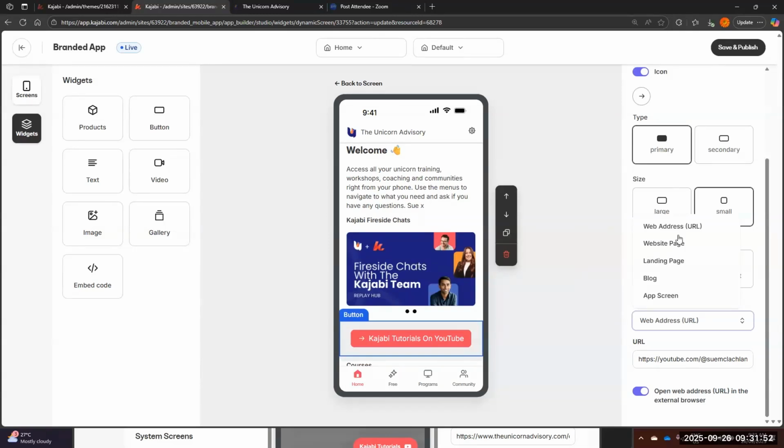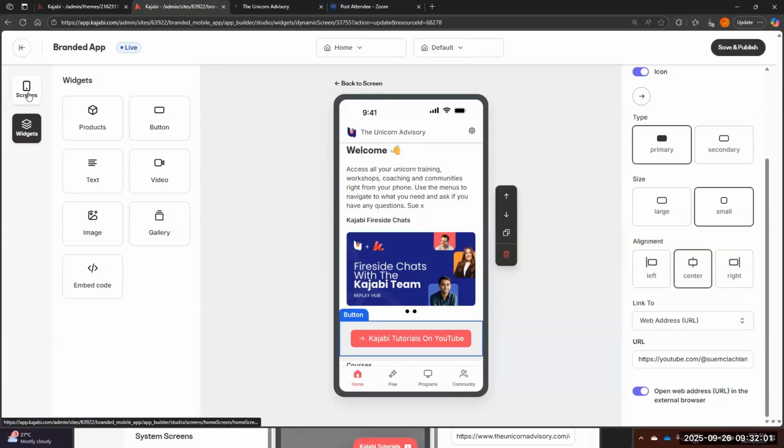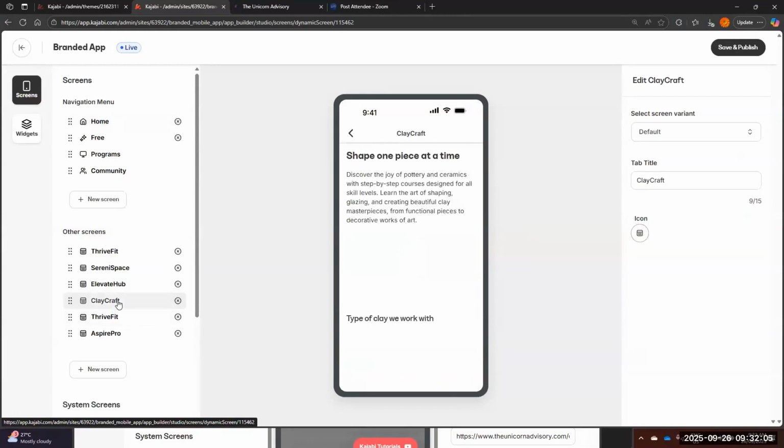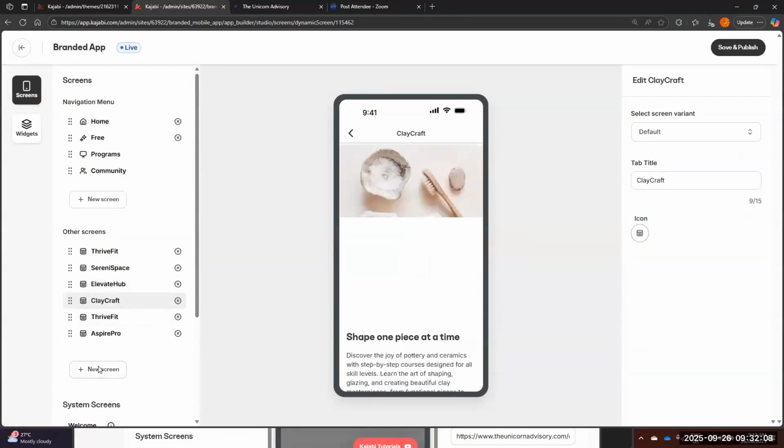Any of the buttons or images, you can link to a URL, you can link to one of your Kajabi website pages, landing page, a blog, or like I said, one of the other app screens. One of the things that is really cool about the app screens, where's the one that I did? So I've done this little test here. Also, hang on, before I do that, I'll show you.